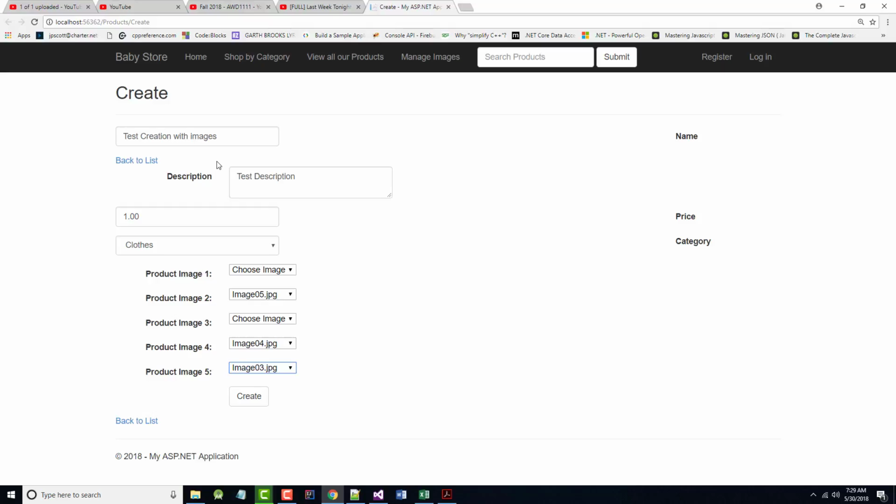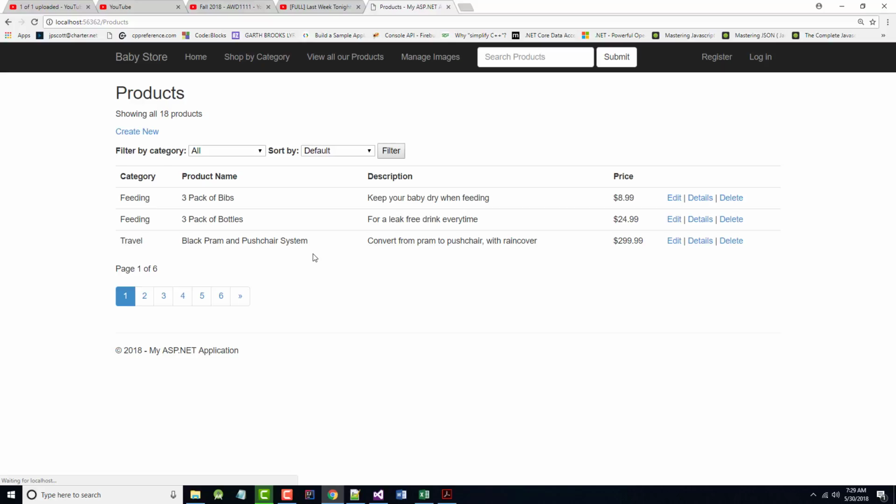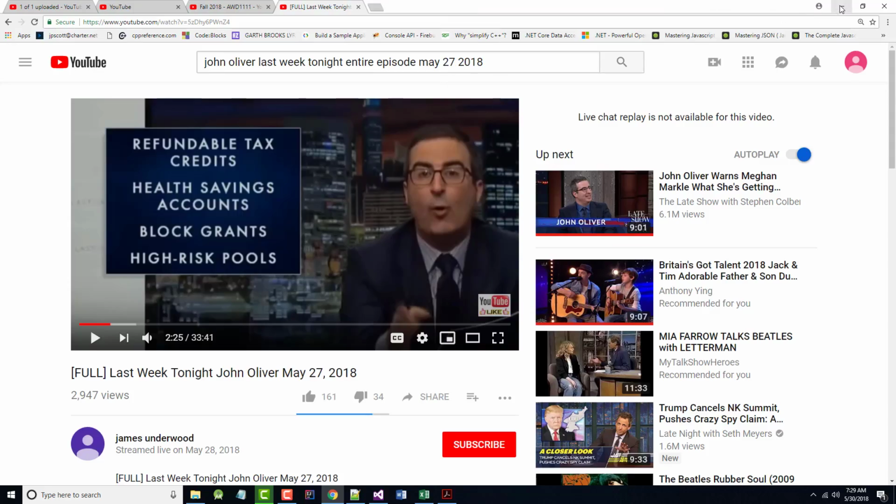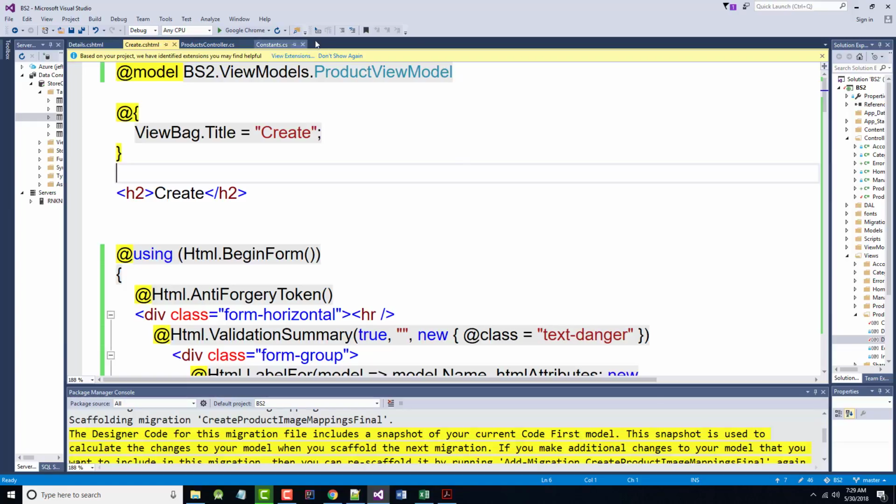Now, when you create the product, the images will be assigned to the product. So image 5 should be assigned image number 0, image 4, image number 1, and image 3, image number 2. So let's see if indeed that's the case. So we're going to click Create. That should create it for us. There we go. And I'm not worried about this, but let's stop the run here. Let's go back into here.